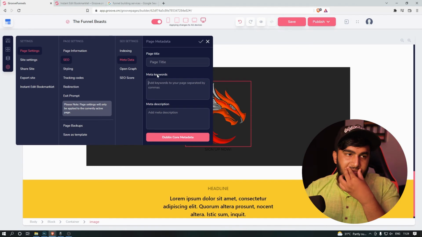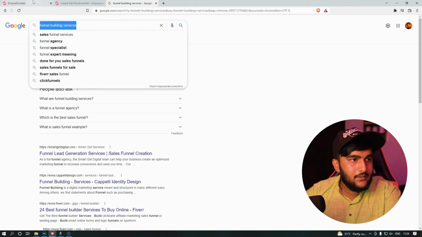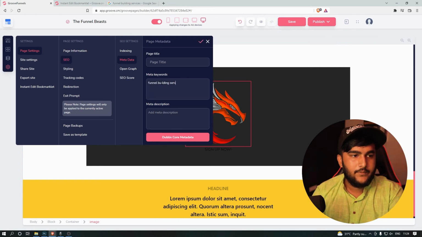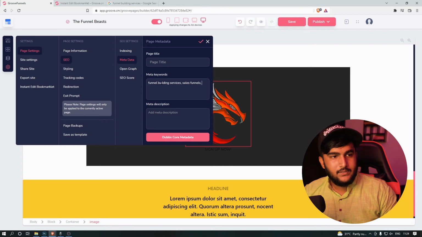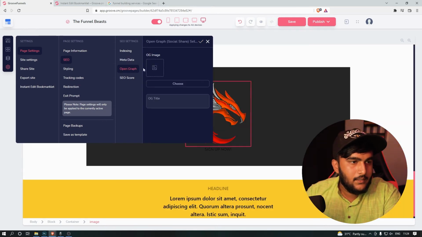Keywords basically means when somebody searches small keywords, like in this case somebody is searching funnel building services, so we can type in funnel building services, then comma, sales funnels, then comma. So we can differentiate different keywords by just using a comma. Just save it, then go to open graph.